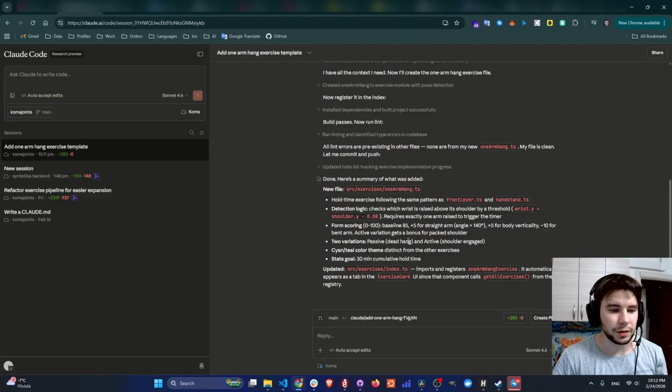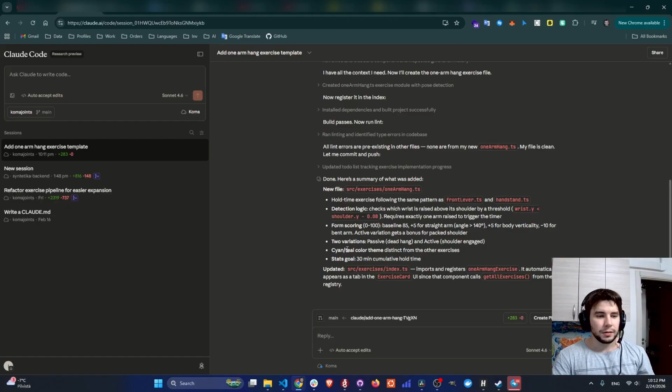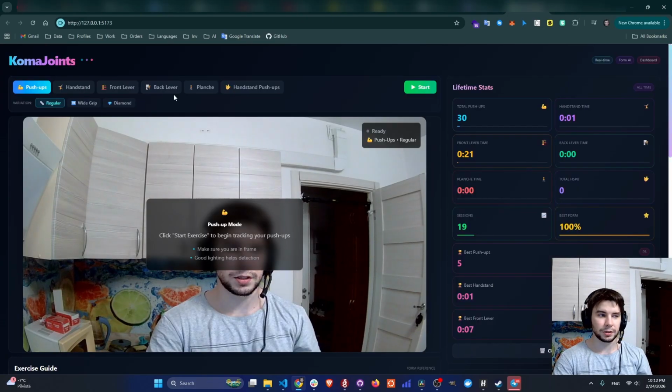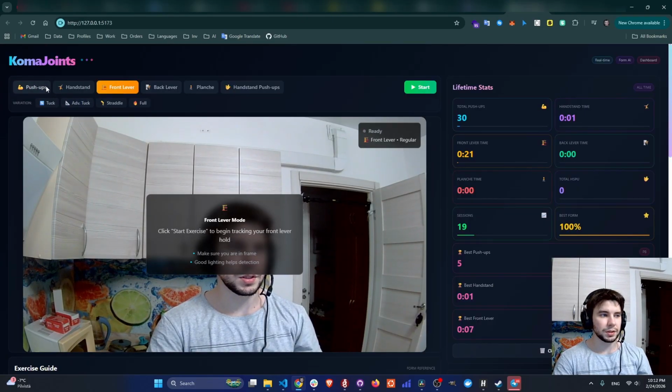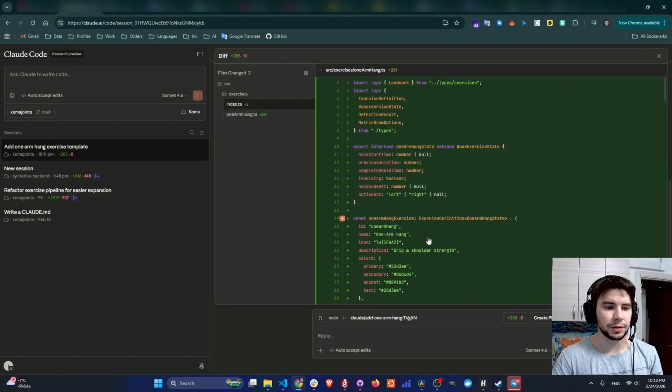Form scoring baseline, two variations: passive hang and active, shoulder engaged. Yeah. I didn't even ask for variations, pay attention, it just added them because I have variations in other exercises, like you see in the push-up, wide, diamond, in front lever and so on. Next, updated src index.ts, and we can check all this here, what's updated.